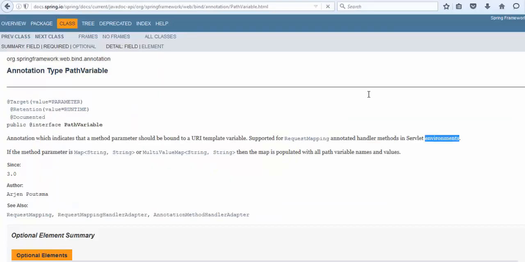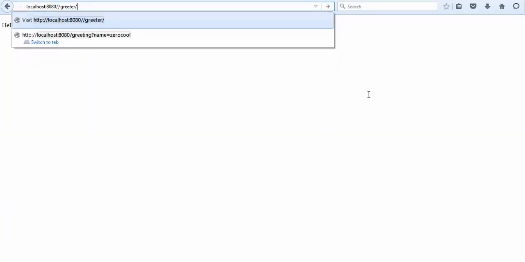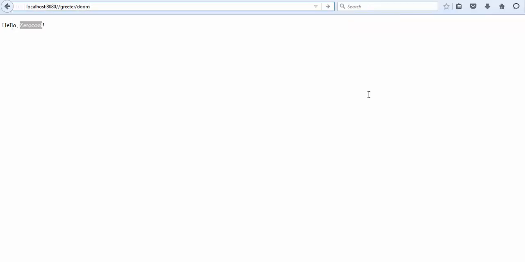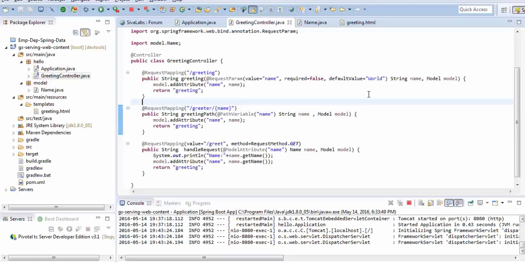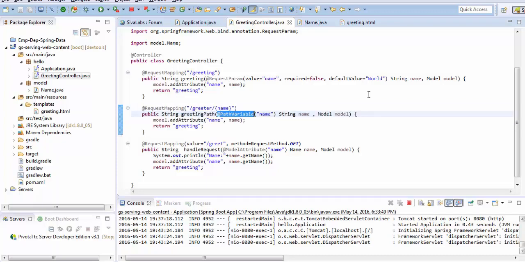So we come here, we put it here as greeter, and then we put it here as Doom and enter, and now we have hello Doom. Look at the URI. We have it as a URI variable and it is hello Doom. So that's how you take a path variable.